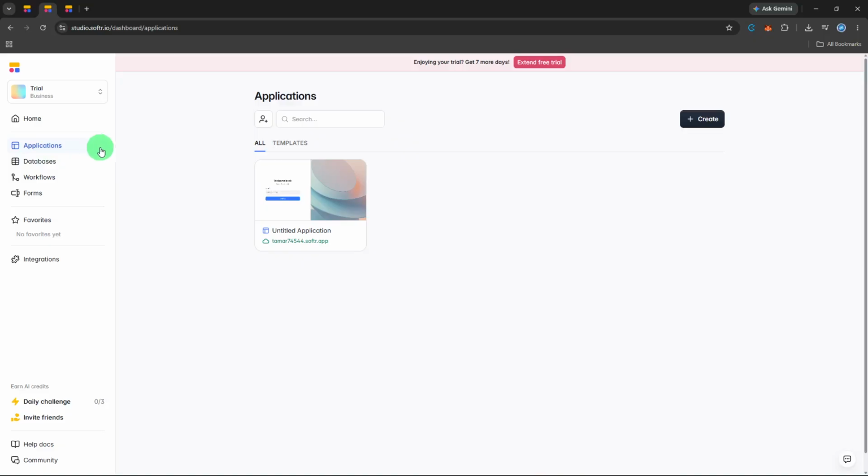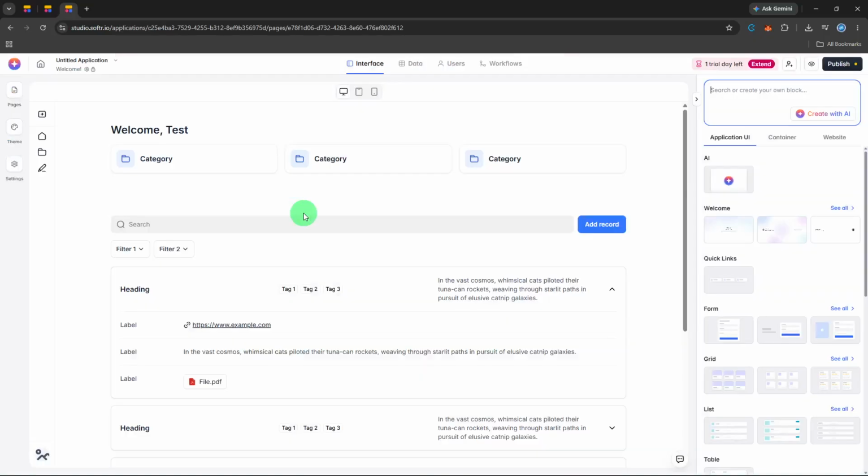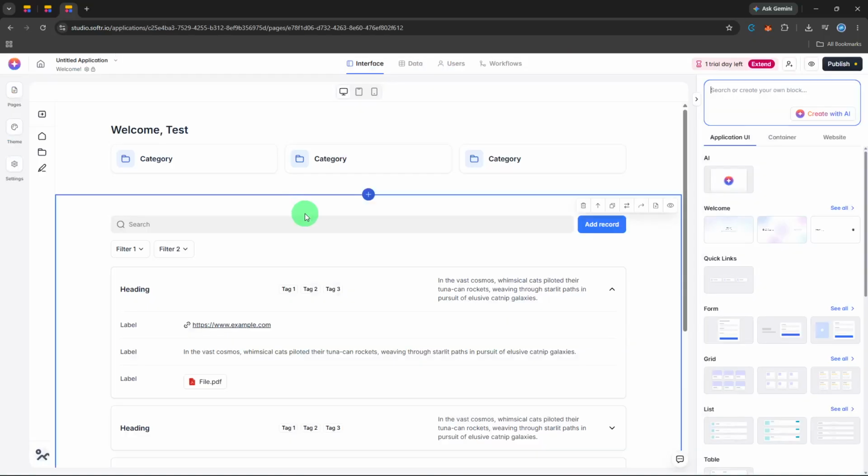Now, open the application you want to edit. Click on the application's name or its thumbnail image. This will take you into the Builder interface for that specific app. The Builder is where you design and manage all the pages, blocks, and data for your application. It's important to be deliberate here because any changes you make will affect the live app once you publish. So, double check that you've selected the right application before moving forward.